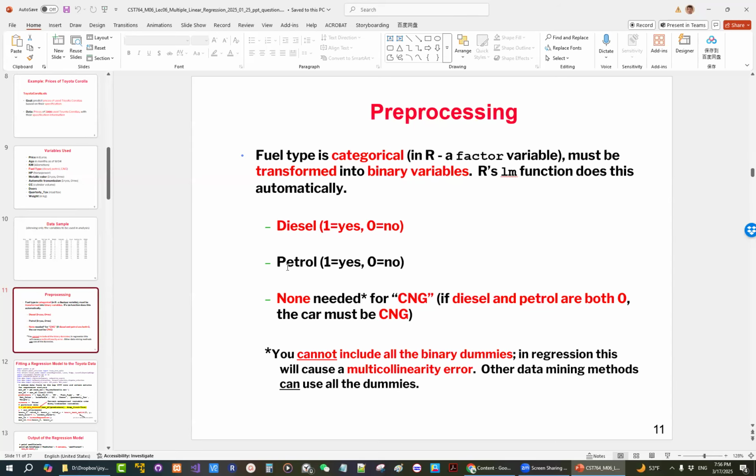Here we have a diesel dummy variable, and petrol is also a dummy variable. For the third category, CNG, we will not create a new class, because when both diesel is 0 and petrol is 0, that will be the category CNG. Yeah, both 0 will be CNG. So we just create 2 dummy variables.